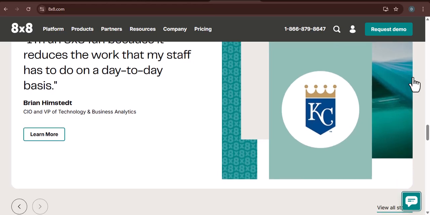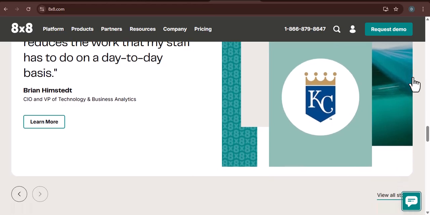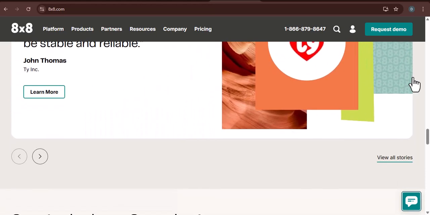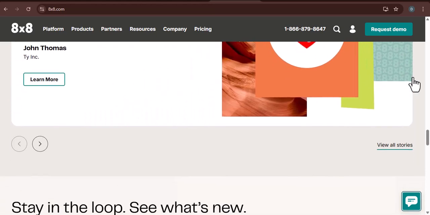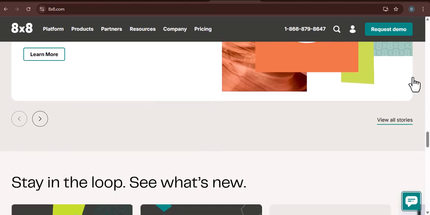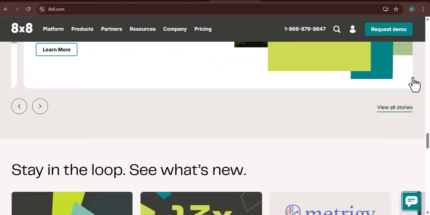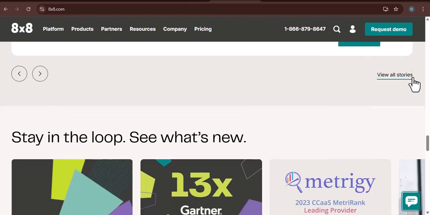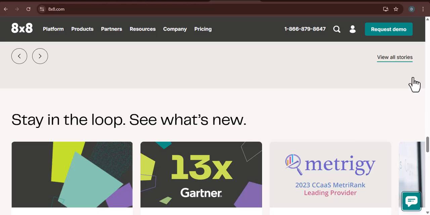When considering 8x8, it's crucial to evaluate your specific communication needs. Ask yourself, how many users will be using the platform? What features are essential for your business? What is your budget for communication tools? By answering these questions, you can determine which 8x8 plan, if any, is the right fit for you.